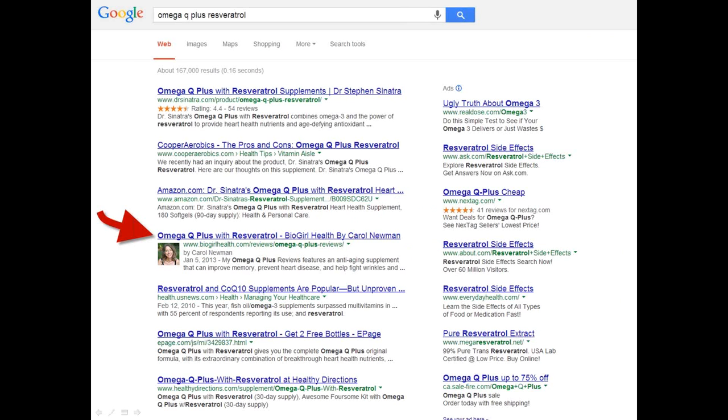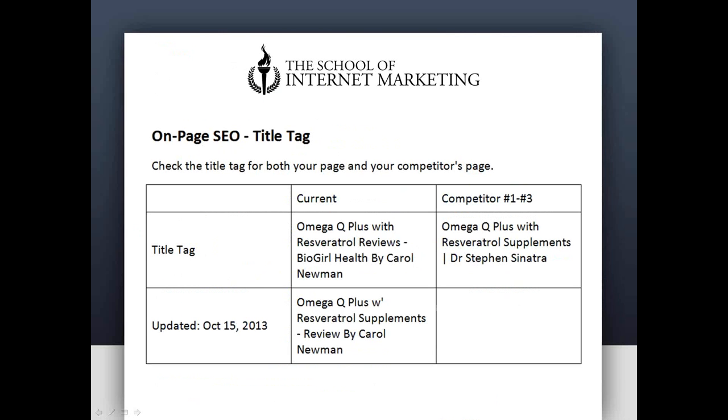So we want to make sure we're focused on creating a great title tag that's not only optimized for the search engines, but it's also optimized for the visitor. So in Carol's case, she's got Omega Q Plus with resveratrol. Okay, there's the keyword phrase. If you look up at Dr. Sinatra at the very top, Omega Q Plus with resveratrol supplements, she's got an additional keyword phrase in there. Carol doesn't. She's got BioGrow Health by Carol Newman. So I figured we could tune this up a little bit. So what I did is in your workbook, you do have a page that looks like this. You got the on-page SEO for the title tag. So take your current title tag, add it to the page.